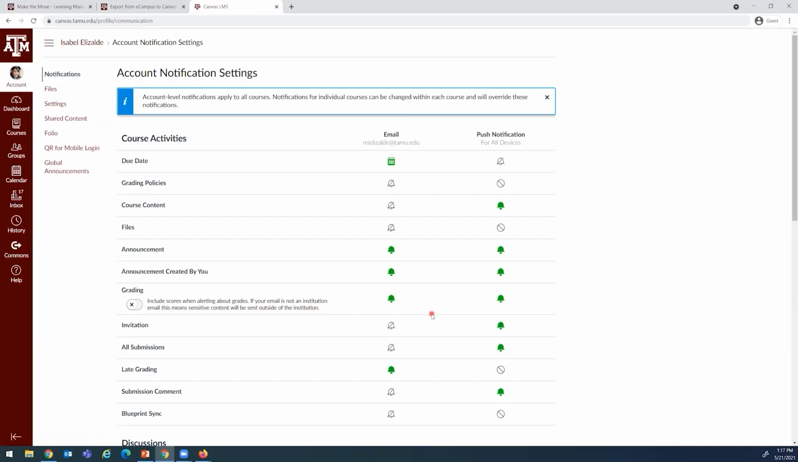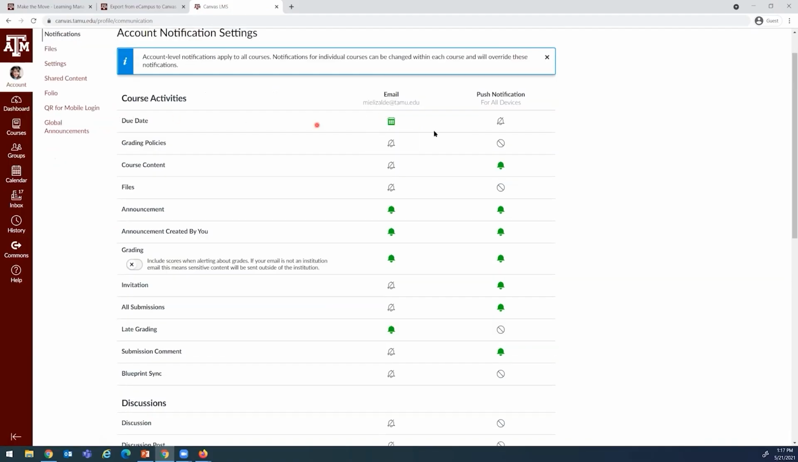So this is something that we recommend for you to do as a faculty member and to get your students into as well. Make sure you have these notifications turned on daily, or this type of notification turned on weekly, or whatever that looks like for you in your course design. But the way you would change it is, for example, due dates. If I wanted to change the frequency of how I got this notification, I can click on this icon and then I can choose whatever preference I would like for myself.